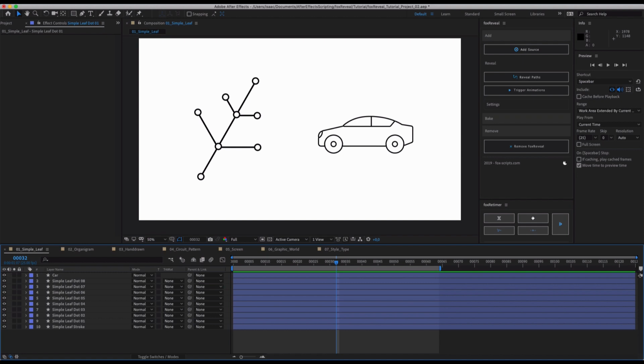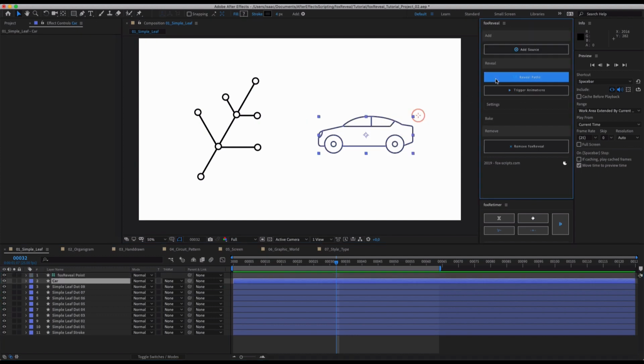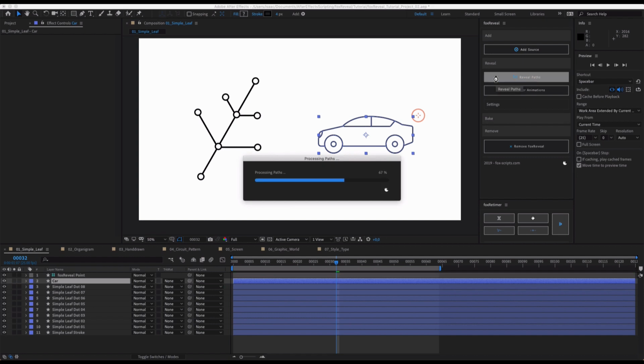What a tongue breaker. My name is Philip, I'm from FoxScripts, and I would love to show you how foxReveal really works. Maybe you saw our demo or promo trailer and you're asking yourself, does that really work that well? Yes, it does. You simply add a source to your objects, hit reveal paths, and that's all we've got to do to create a really nice path reveal.